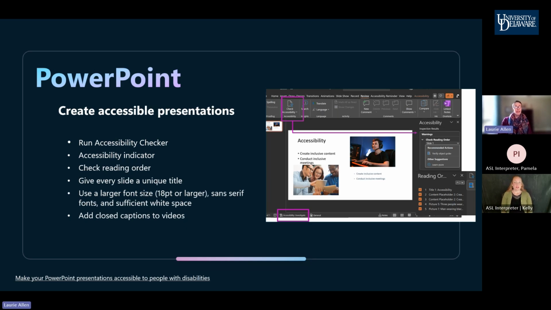Moving into PowerPoint, an additional feature here is reading order. And what I mean by that is the order in which you want the elements of your slide to be read out by a screen reader. So I'm showing a slide now that has several elements on it. It's got a title, 2 images, and 2 content blocks. So I would want it read out as title first, describe the first image, read the first content block, describe the second image, read the second content block.